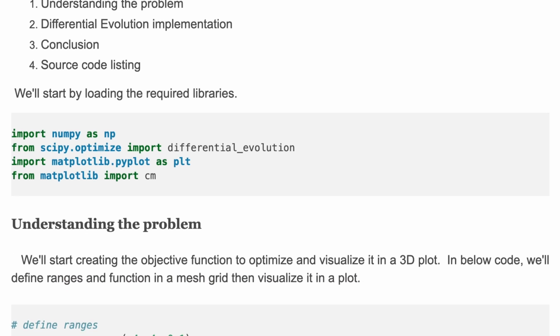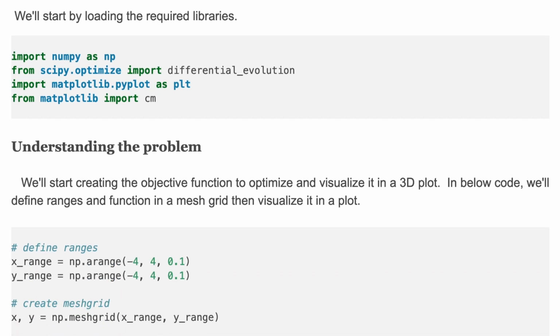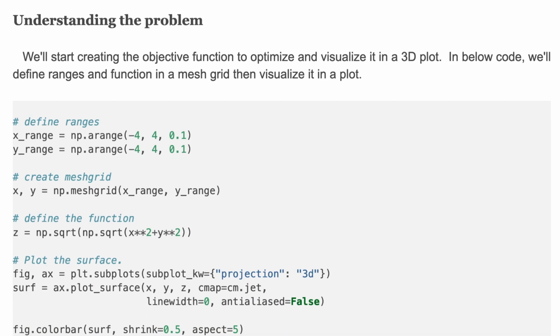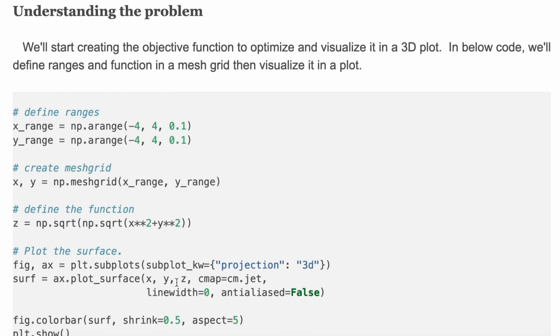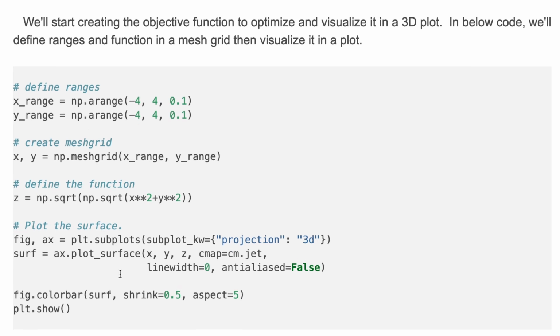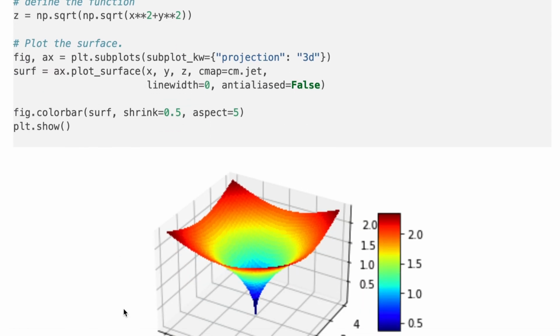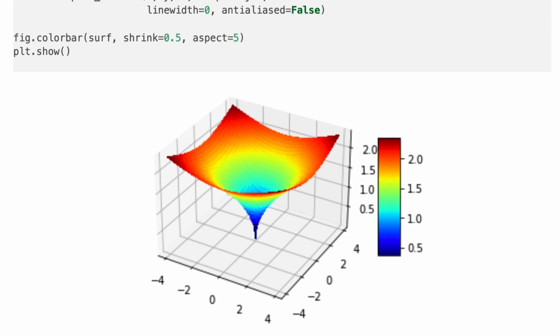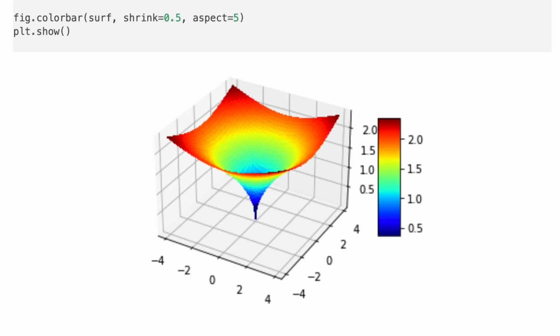We'll start creating the objective function to optimize and visualize it in a 3D plot. In the code below, we will define ranges and function in a mesh grid, then visualize it in a plot. Here we defined the XY ranges and we created a mesh grid. Then we defined our objective function here. Then we plot the surface in a 3D scatter plot. Here I selected a simple surface to understand the process easily.